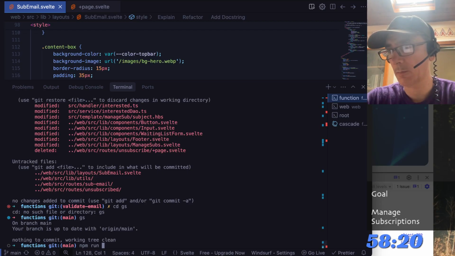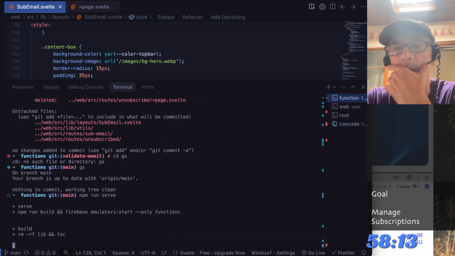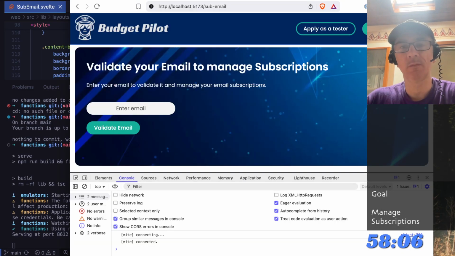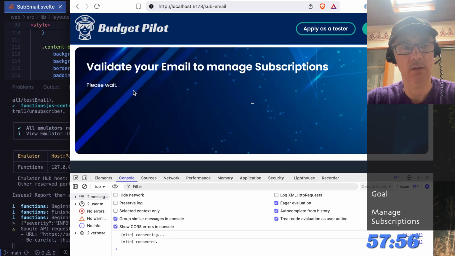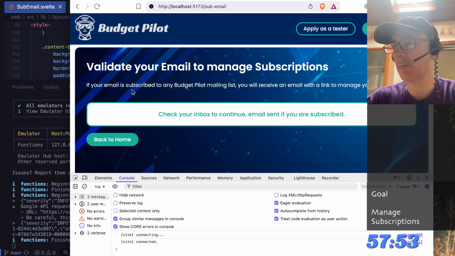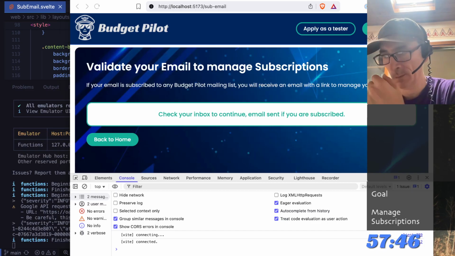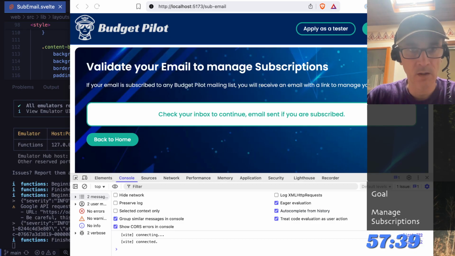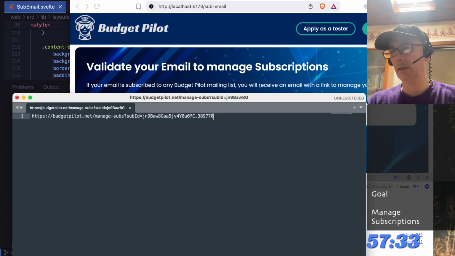npm run, npm run serve. So either I do this, nice, it displays, wait is clear, and now we got a big message. Okay, then I should have got an email, and I did, where there is a link, which I copy, and I paste it here for reference. So there is a subscription ID and a kind of secret code.